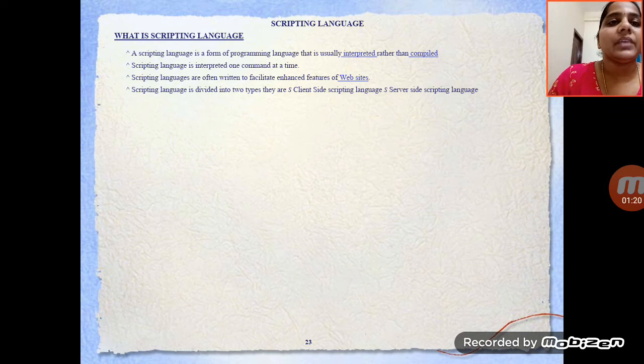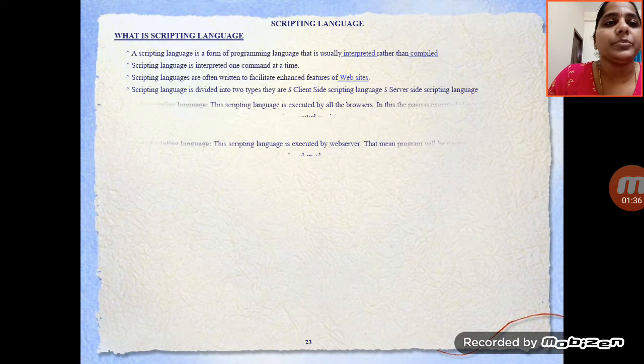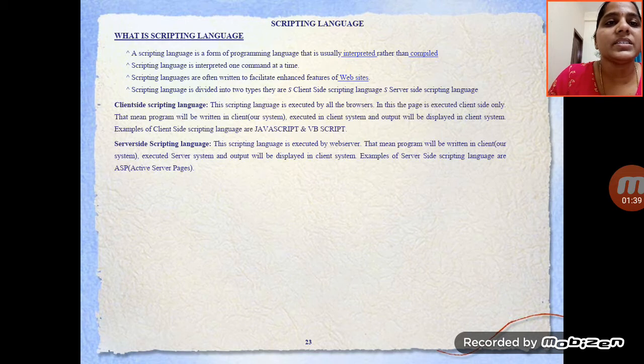Scripting languages are often written to enhance the features of some websites. Scripting languages are divided into two types: client side scripting languages and server side scripting languages. First, I am going to discuss client side scripting languages.